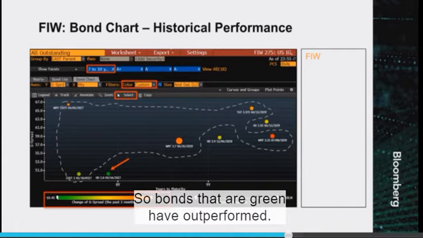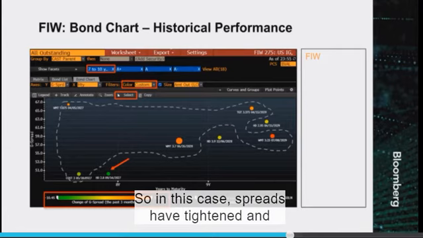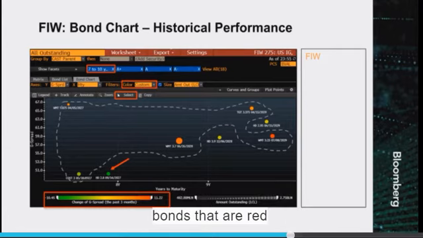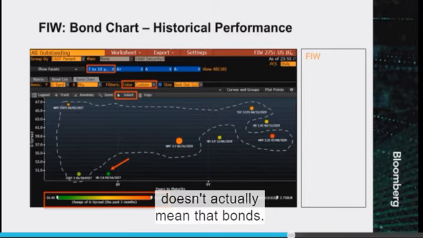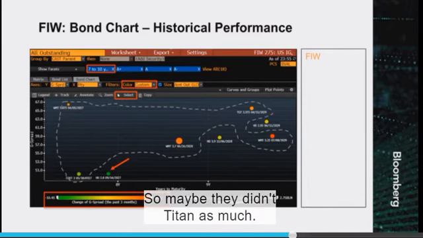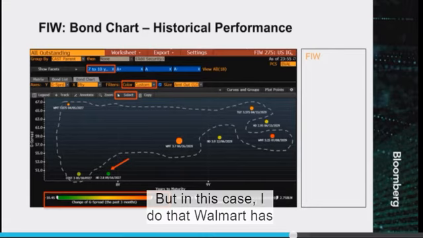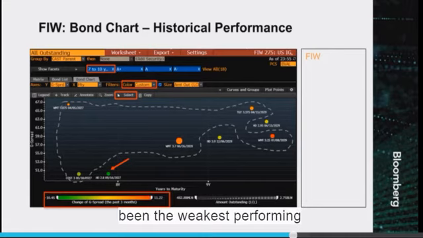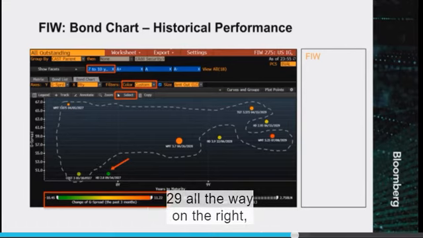So bonds that are green have outperformed. In this case, spreads have tightened. And bonds that are red have underperformed. That doesn't actually mean that bonds widened. It just means that they underperformed the other bonds on the screen. So maybe they didn't tighten as much. But in this case, I see that Walmart has been the weakest performing bond in the peer group, the 3 1/4 of 29 all the way on the right, wider by 11 basis points over the last 3 months.